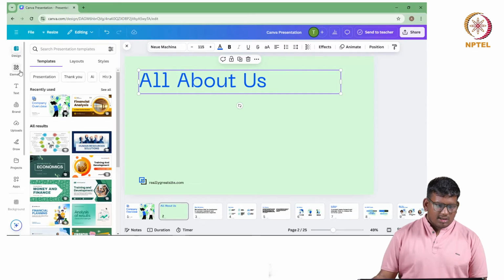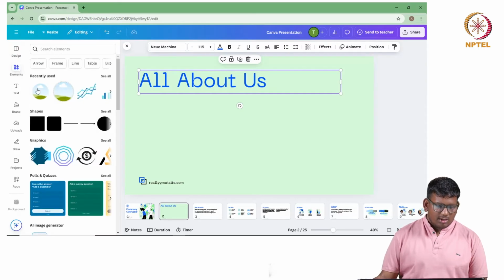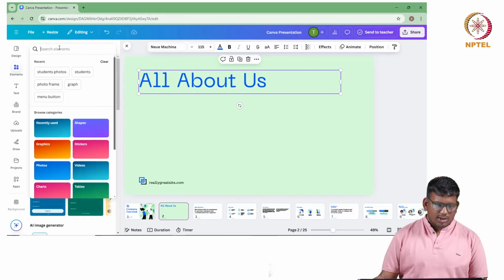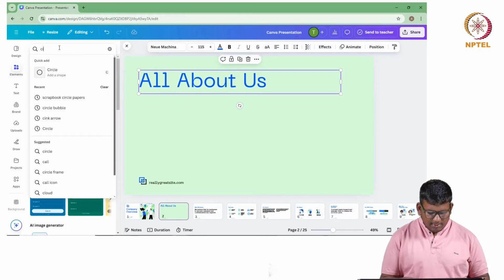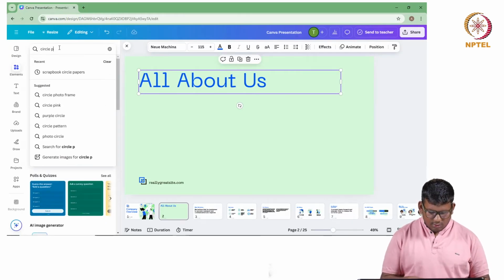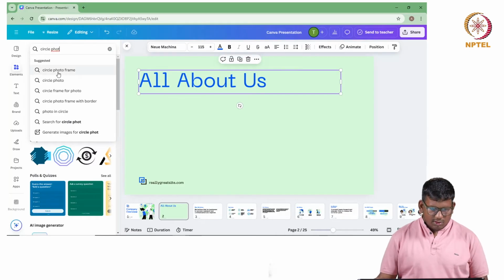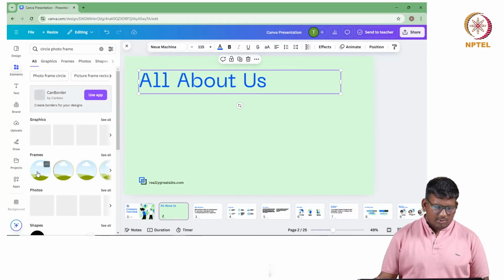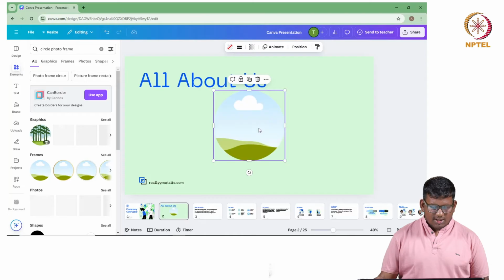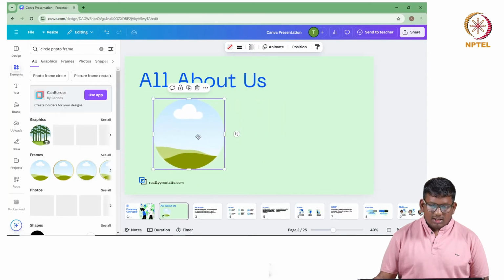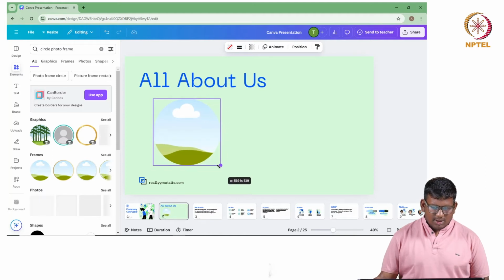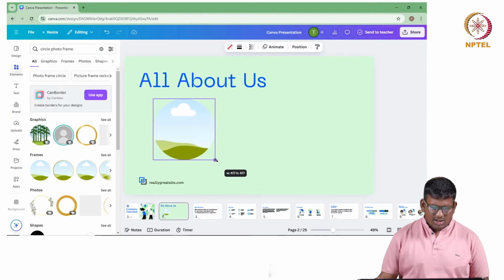So let's use some frame. Let's use this photo frame, like a circular one. I can type photo circle photo frame, and a circular photo frame will appear. So I pasted the circular photo frame. Great. So I can resize it. When you move your cursor to this resize option, you can drag it and resize it according to your wish, and it's resized.